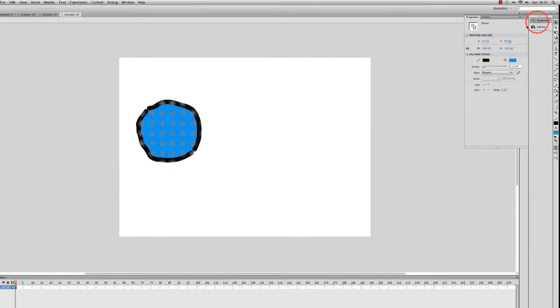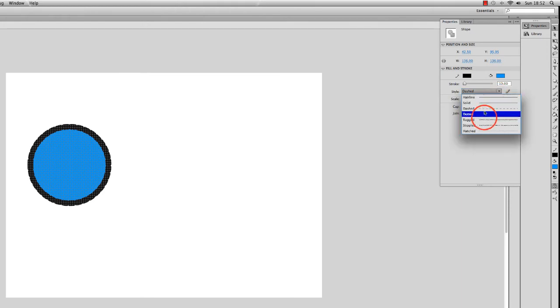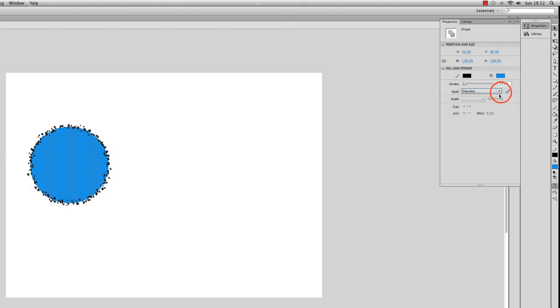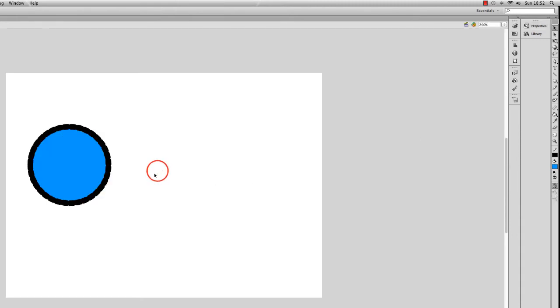Go to properties, and if I look at my shape here, I've got the light blue fill with the black stroke color. But I can change the style of the stroke. I can have it dashed like that, I can have it ragged as I've got it there, I can have it dotted. There's a few different effects there, but you can choose those if you want to. But I'm actually going to go for a dashed line at the moment.